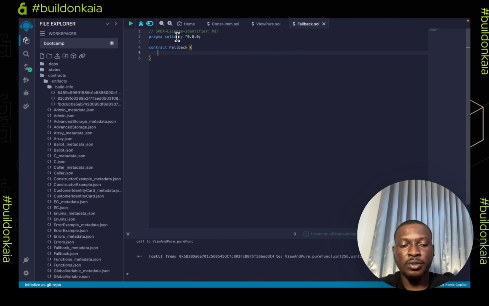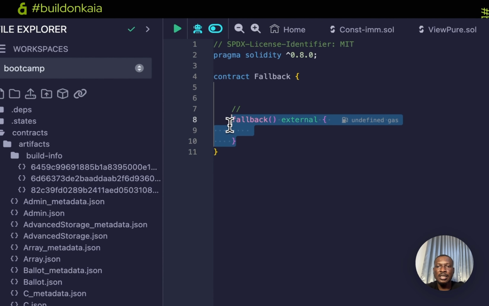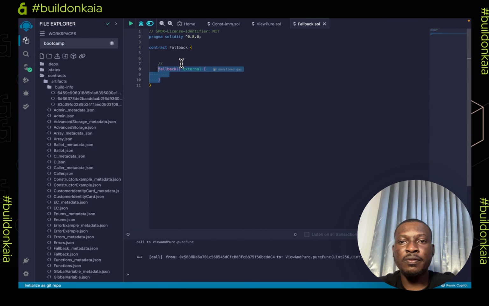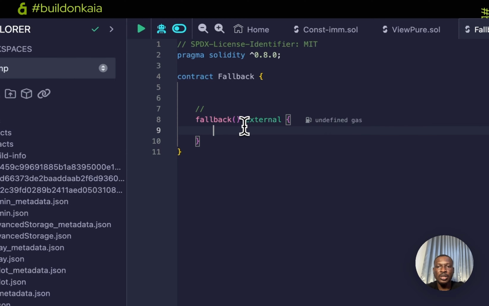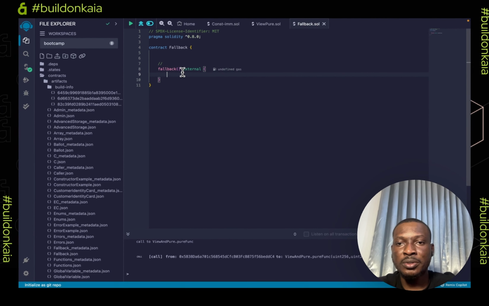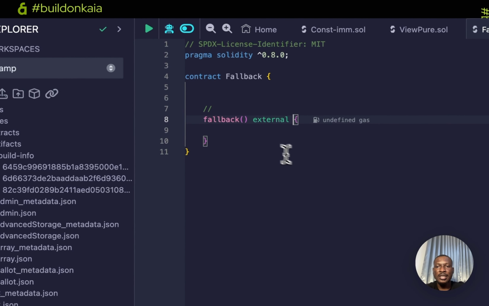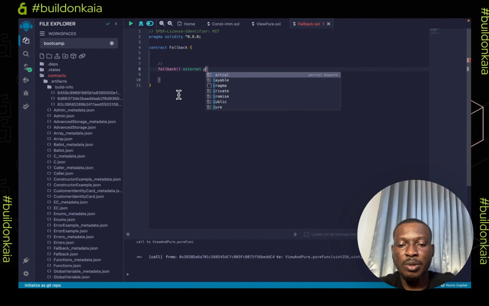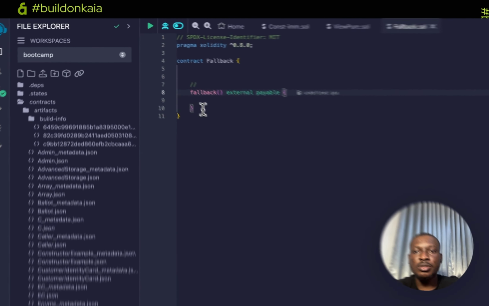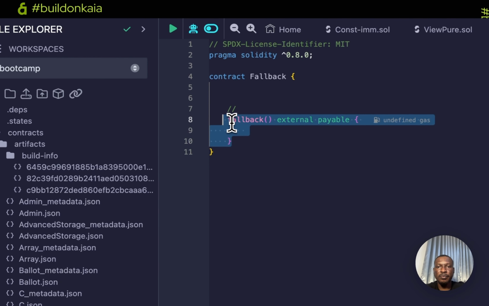Now, to declare a fallback function, you basically have to use the keyword fallback with your parentheses. Then, at all times, it has to be declared as external. This means that you can send ether directly to this contract when msg.data is not empty, and when a function that does not exist in this contract is being called, the fallback function is called. So to ensure that this contract can accept ether, we have to declare this as payable, and pretty much this is how to declare your fallback function.